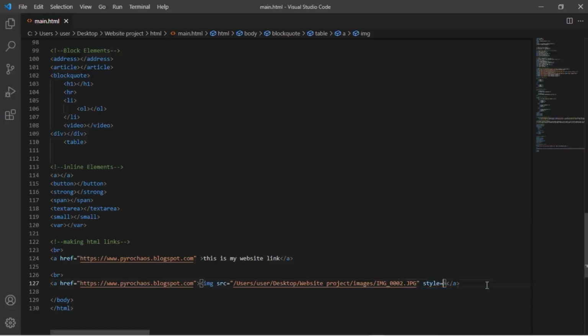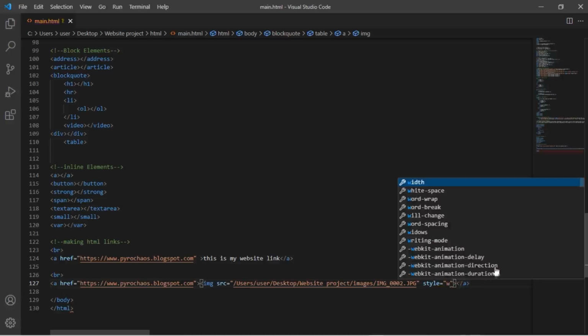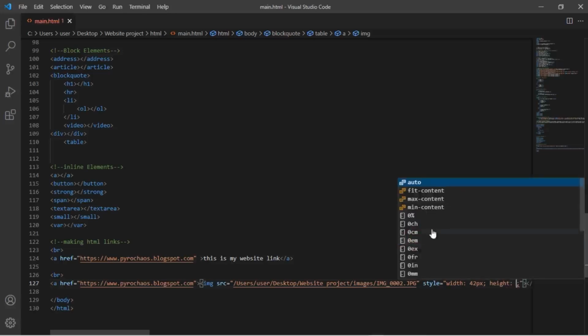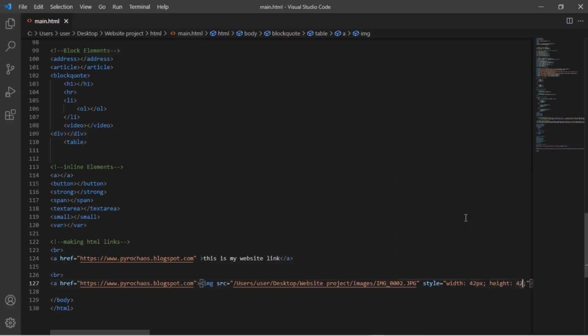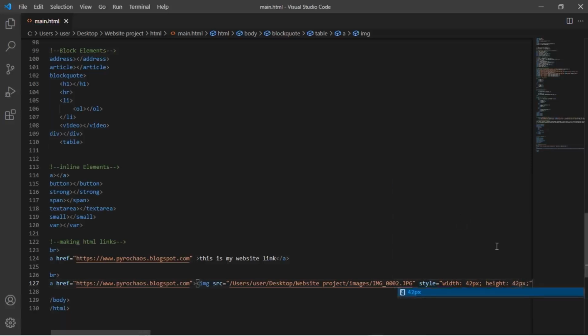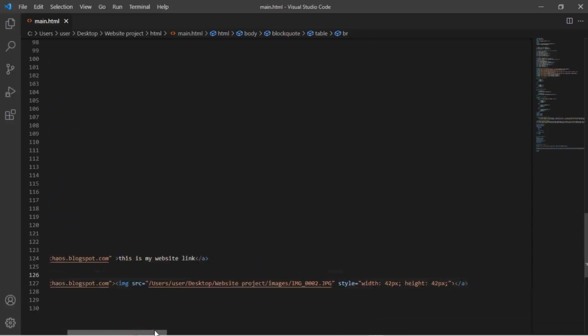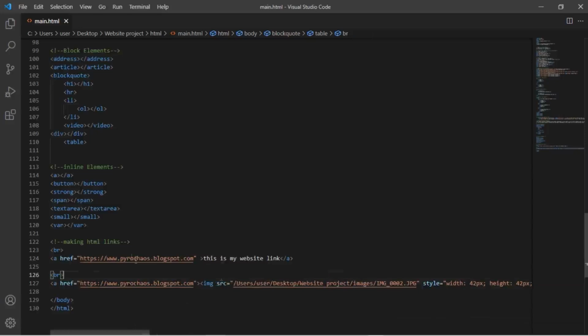and we have our equal symbol, and right in the middle, we want to add our width, and the width you can add is 42 pixels, and around the height part, we can add our height. I think we want to add 42 px, and I think that's all. We have that ready, and we close the A tag back.